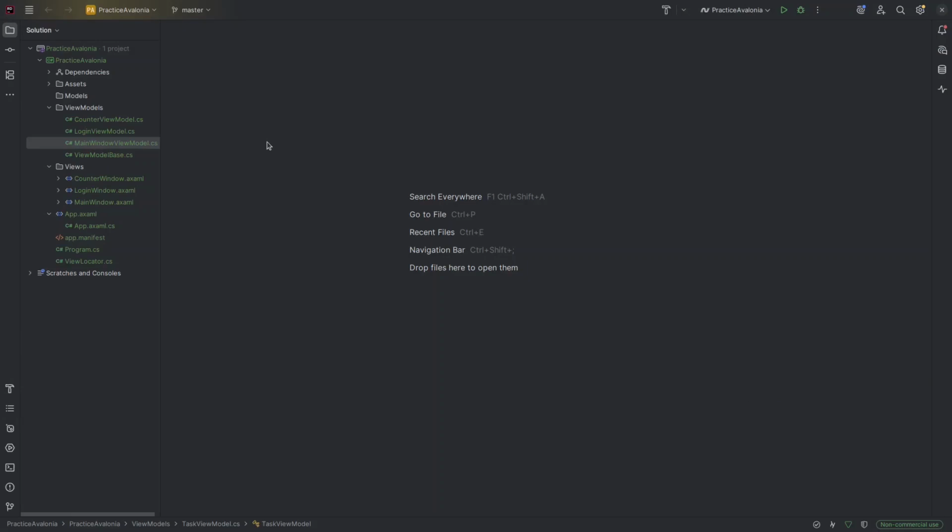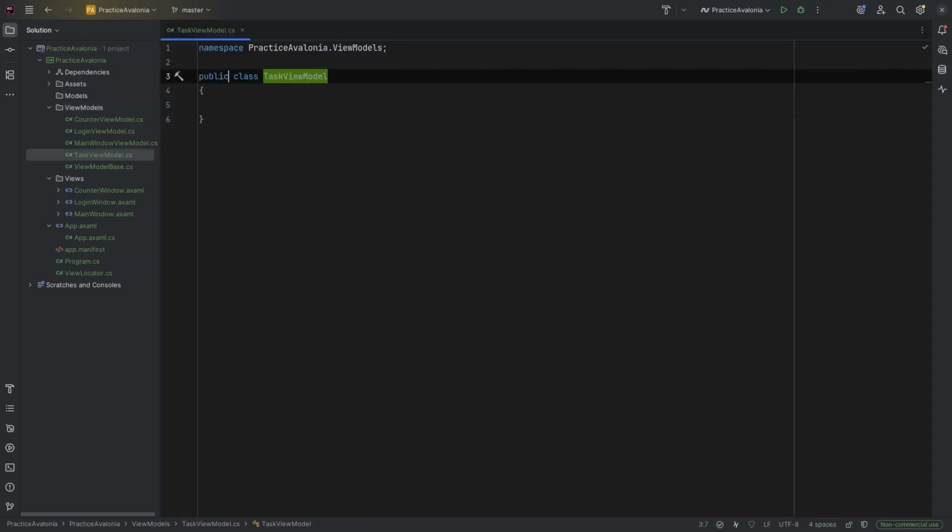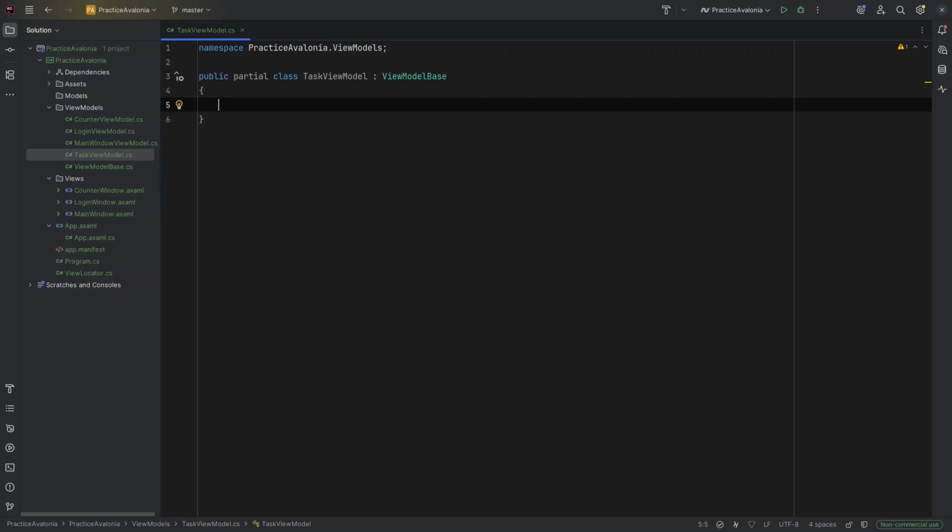Now we're going to create a simple to-do list application. There are still a few concepts that need to be understood, so let's get started. View model. Let's call it TaskViewModel. Let's make it partial and inherit from the ViewModelBase. And the task box has a text box and the list box where we store our tasks. So let's start with the text box.